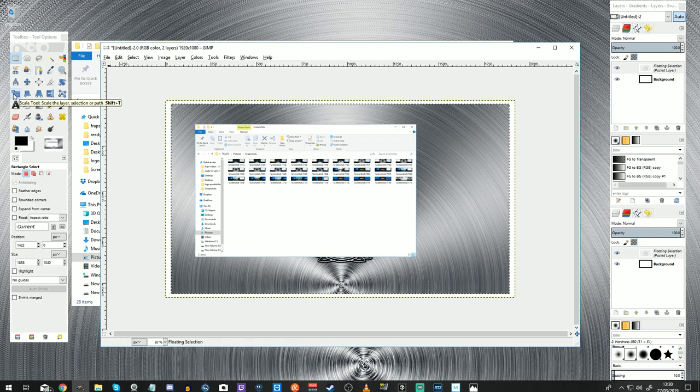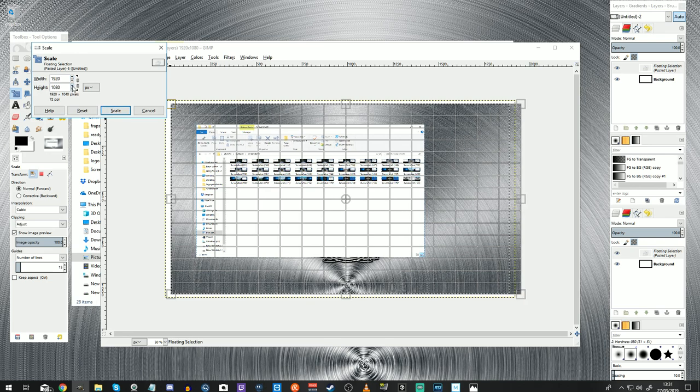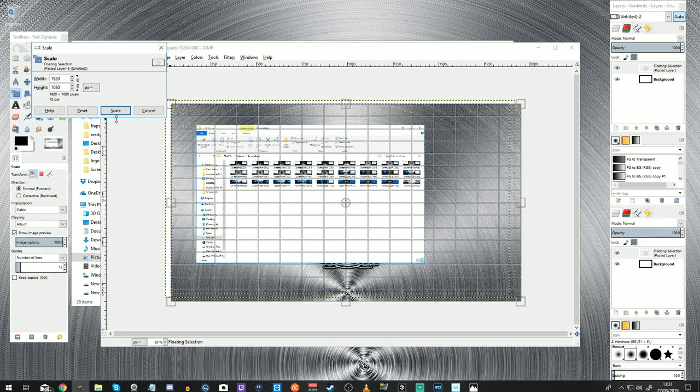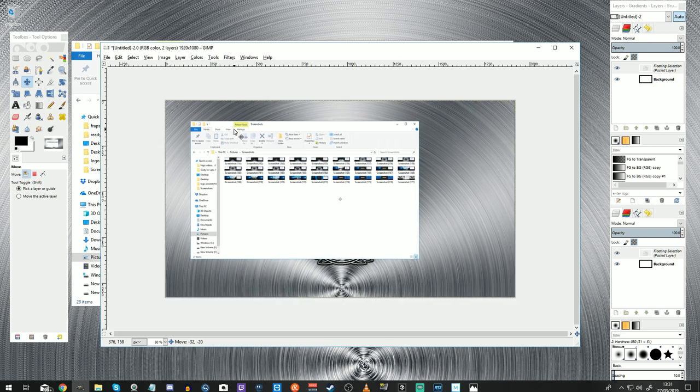Not a problem. Go over here, scale tool, left click on it once, and double click on there, 1920 by 1080. Now, you have to actually manipulate these. If I just press scale, it wouldn't scale. So you have to kind of give it a little knock like that, and then it will scale. Once that is done, I can drag this into position like so.